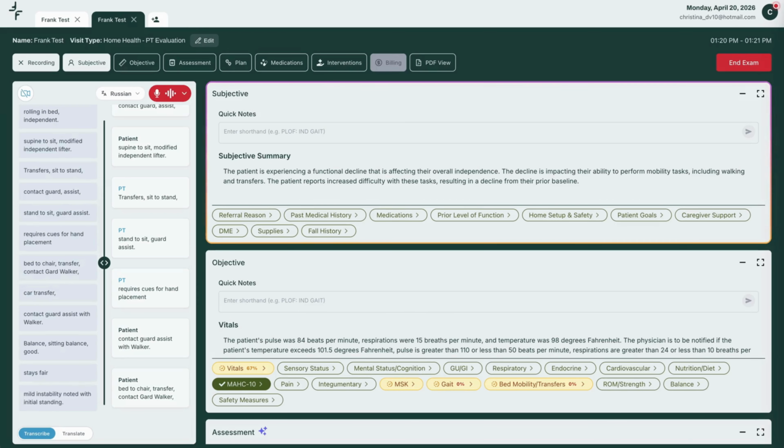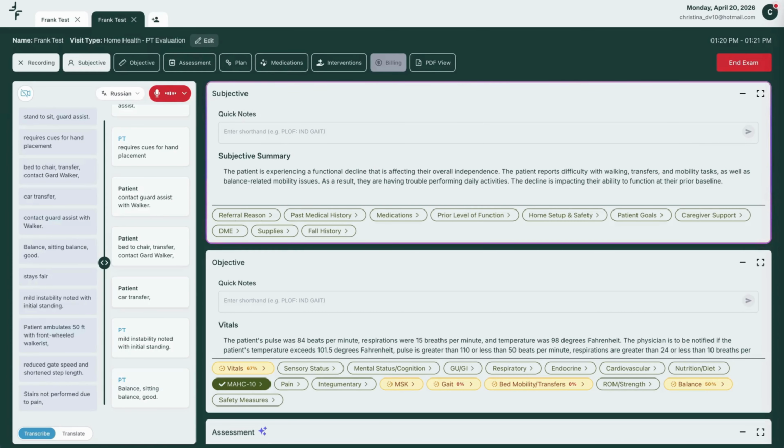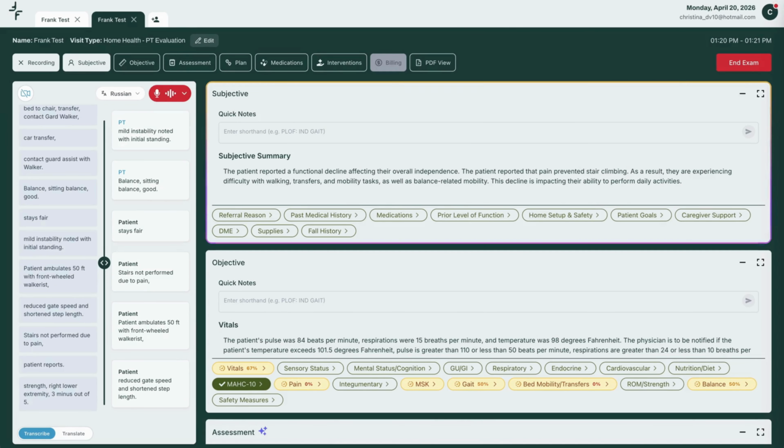Patient ambulates 50 feet with front-wheeled walker, contact guard assist, reduced gait speed and shortened step length. Stairs, not performed due to pain, patient reports difficulty. Strength, right lower extremity, 3- out of 5. Right knee flexion, 90 degrees. Right knee extension, 10 degrees.